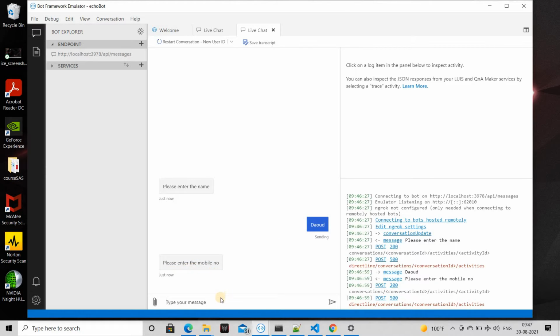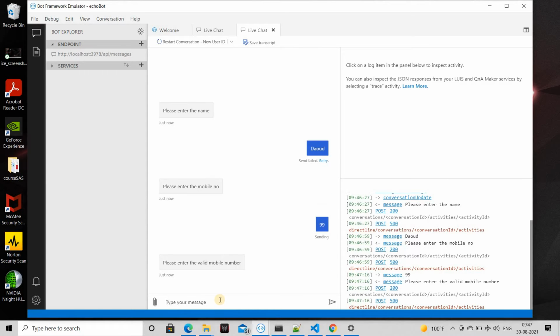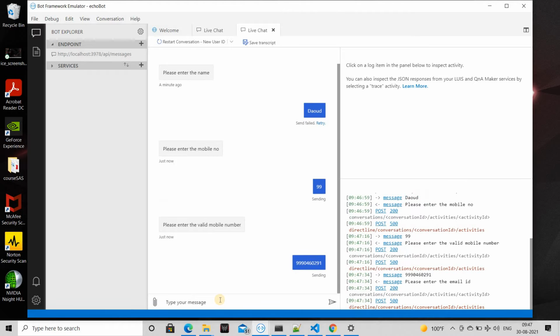Here the bot asks for the mobile number. Suppose you put in a 2-digit number here, we can apply a condition over there. The same goes for the string, the mobile number, the country number, whatever. So it will ask again, please put in your mobile number. Suppose I put in my number.